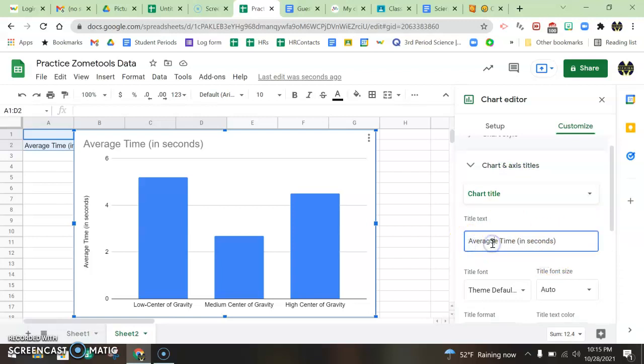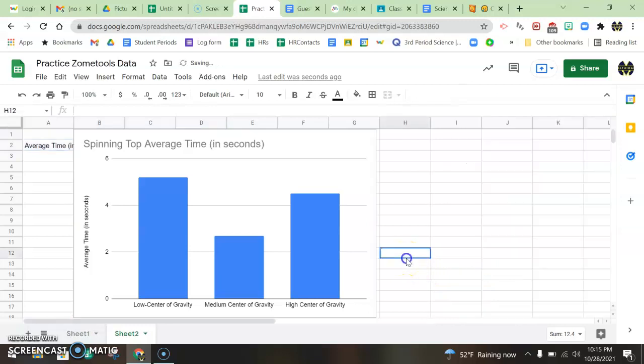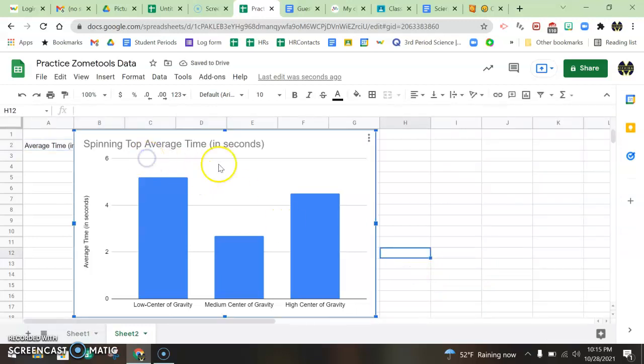I'm just going to add spinning top, so that if somebody doesn't know, they could see what this graph is telling us about. And once I click off of that, you can see it updated the title.